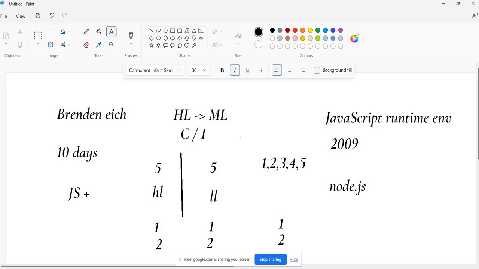Nowadays, most people are using a JIT compiler. That means it takes advantage of both compiler and interpreter. That is called just-in-time compilation.